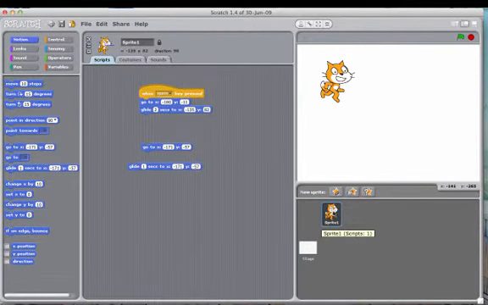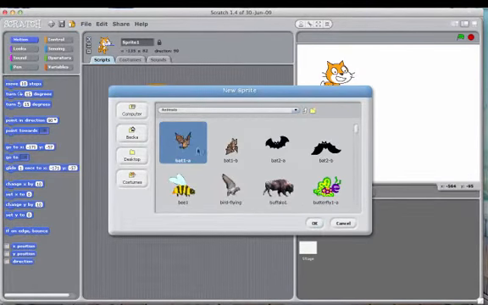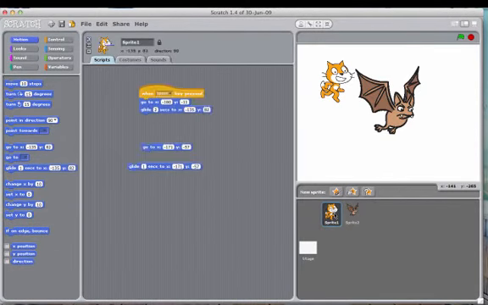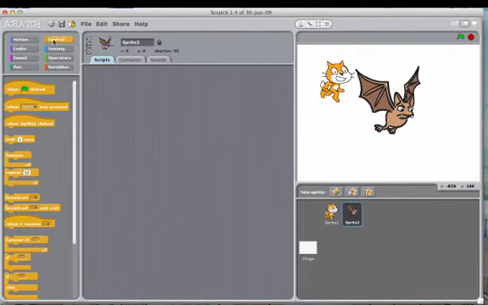Now, if you take a look right here on your sprite, you can add additional sprites. Say the bat. Alright, and most of you have figured this out. But you'll notice that when I click on the cat, the script is here. When I click on the bat, there's no more script. You have to write your script for each character. You also have to write script for your stage. Your stage is your background.